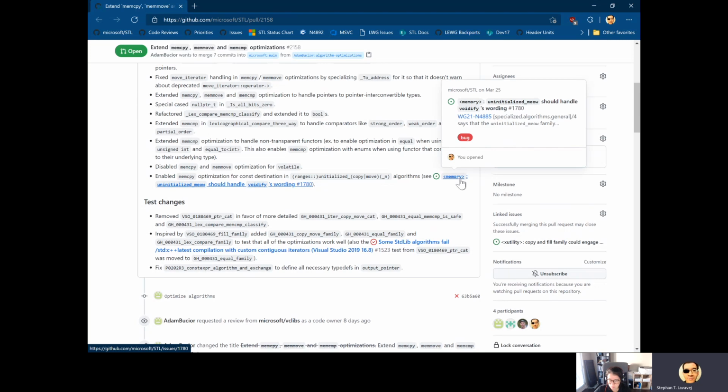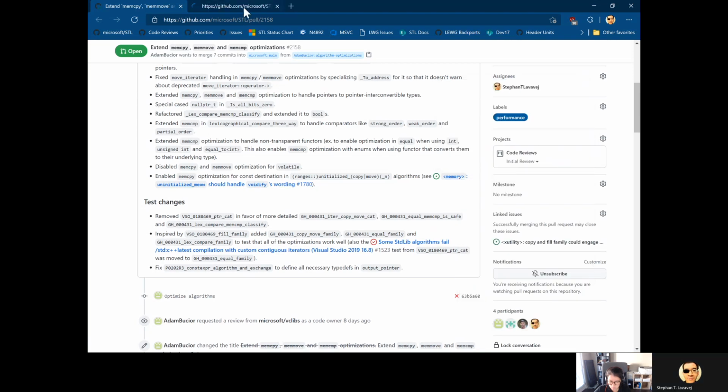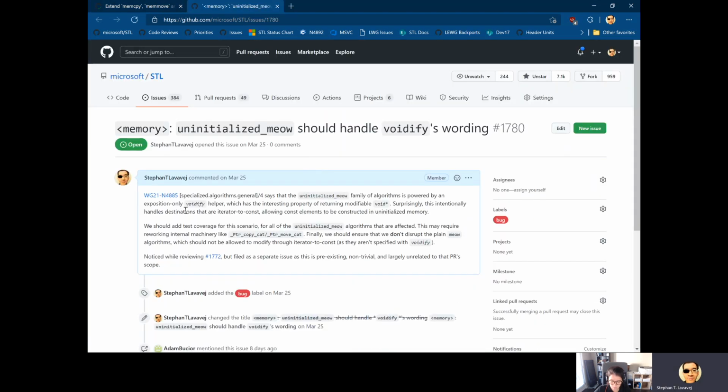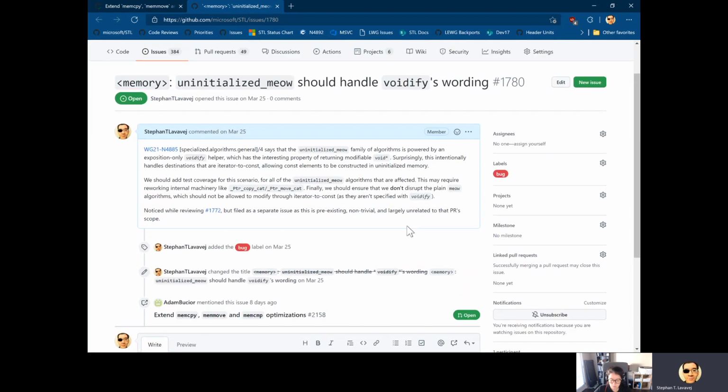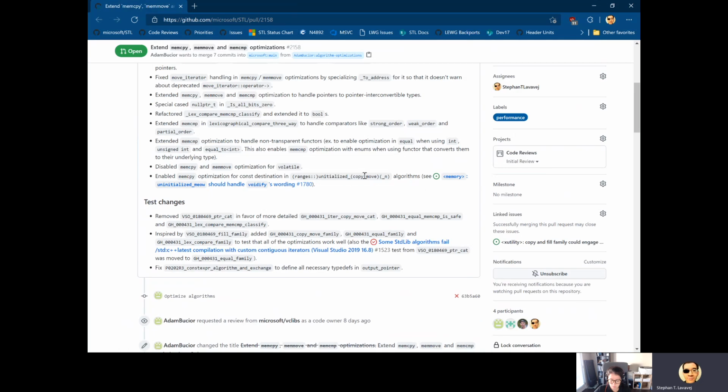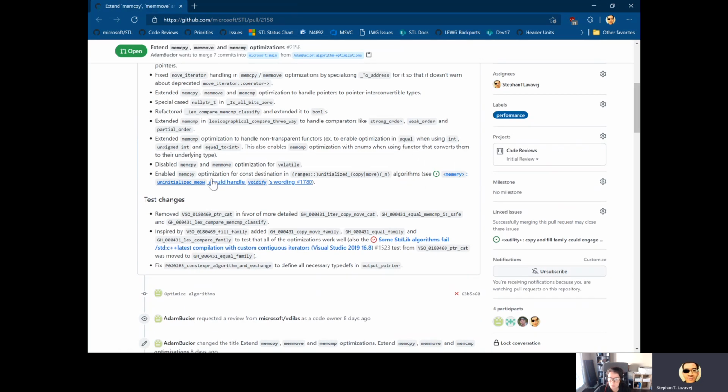And there's a related issue. Uninitialized algorithms should handle voidifies wording. Yeah, there's some wording here about a voidify helper that returns a modifiable void star. You can construct const elements in uninitialized memory. So it looks like this partially handles the case, although it doesn't completely resolve the issue, which is why Adam just mentioned it rather than using GitHub's magic wording to fix the bug.